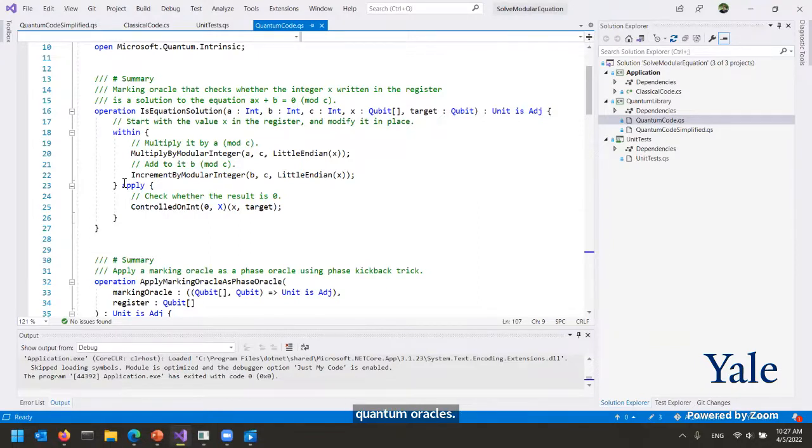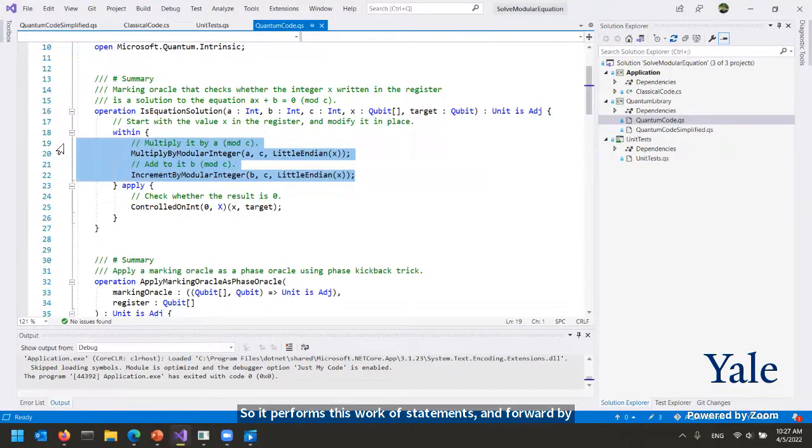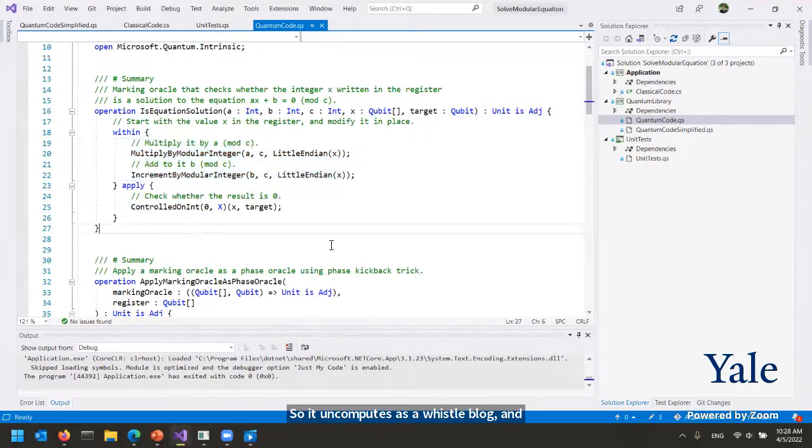Within-apply is a Q# language construct that implements this pattern automatically. So it performs this block of statements, followed by this block of statements, and then the adjoint of this block. So it uncomputes the within block at the end of its execution. Very convenient.